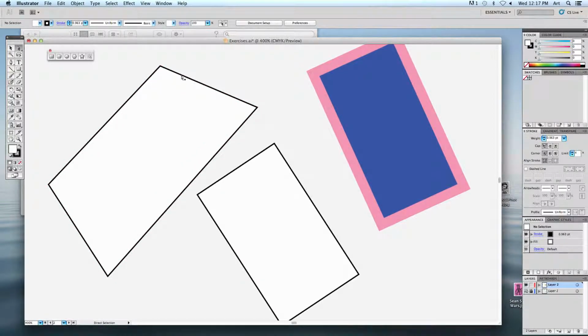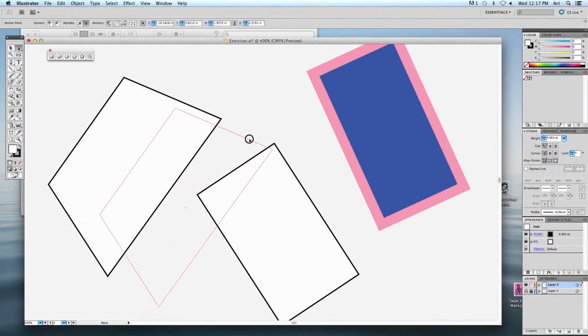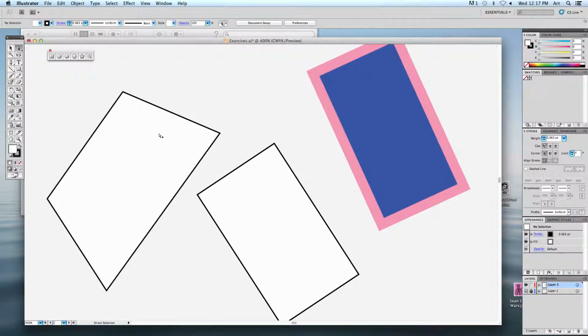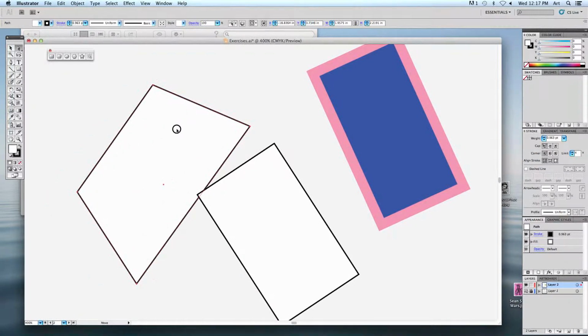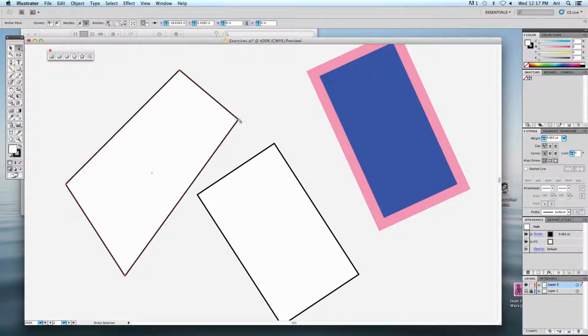If I click on the line in between, notice that both of them aren't selected, but I can drag those two at the same time. It's kind of intuitive that way. If I do accidentally select the inside of it, it will get all four of the points instead. So with the Direct Selection Tool, all you can do is move one point or a series of points at a time.